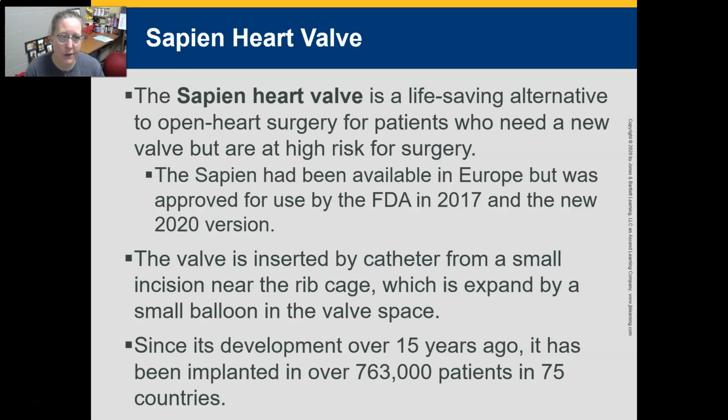So it's a life-saving alternative to open heart surgery for patients who need a new valve but are at high risk for surgery. It's been available in Europe but was approved for use by the FDA in 2017, and the new 2020 version has been approved also.